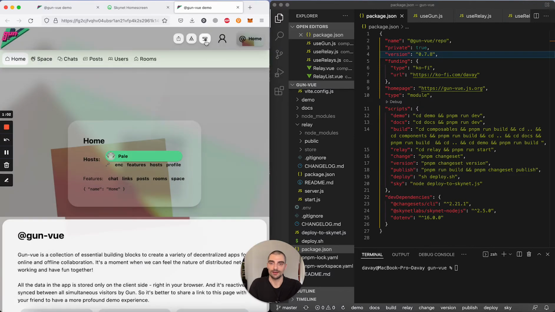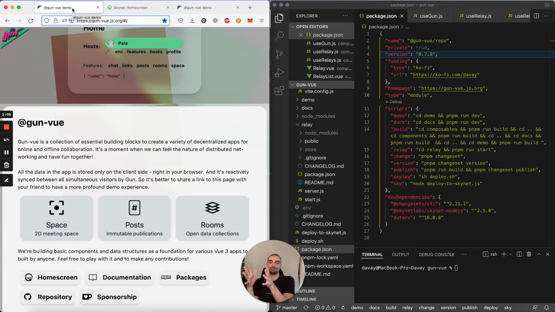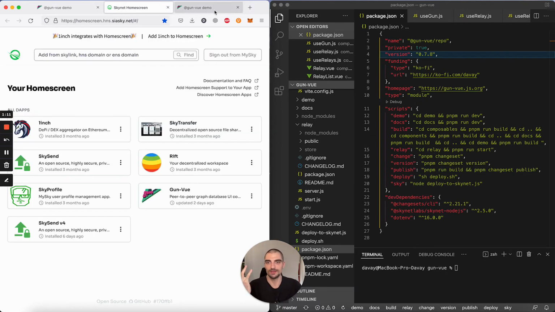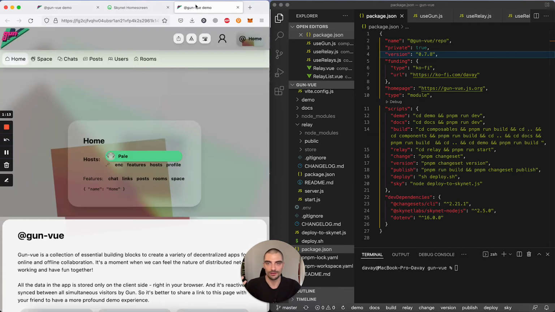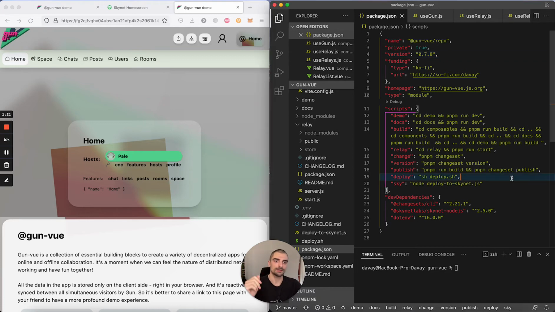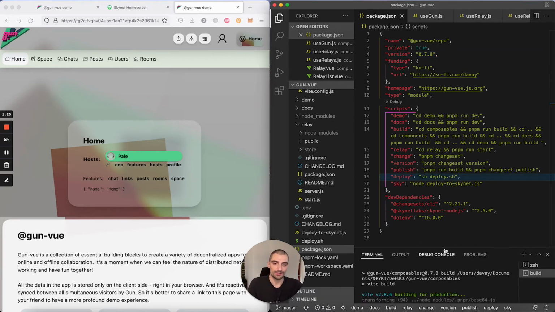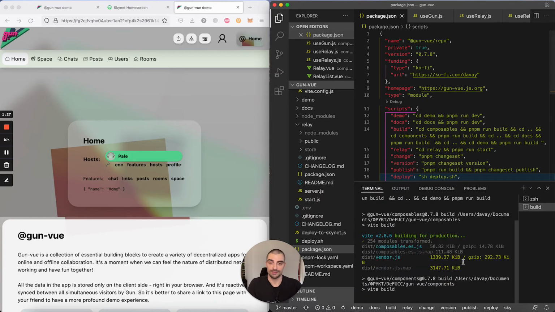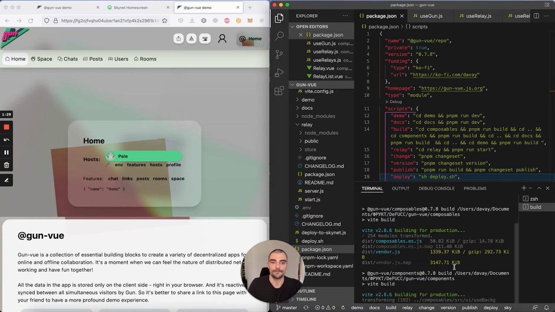And yeah, it's one piece of decentralization, because we have this application that may be shared across networks. It's quite light. Let's build it and look at the sizes. Yeah, it's really lightweight.